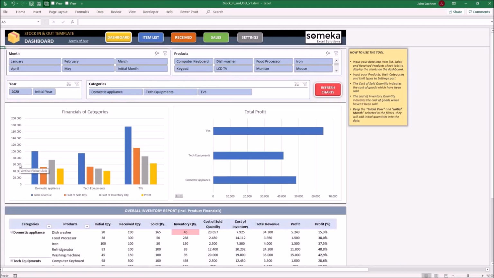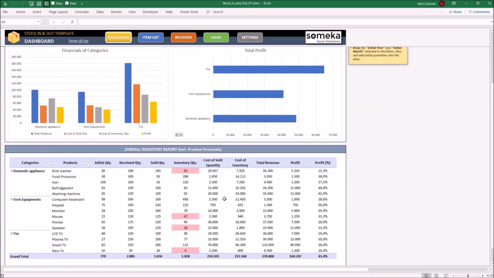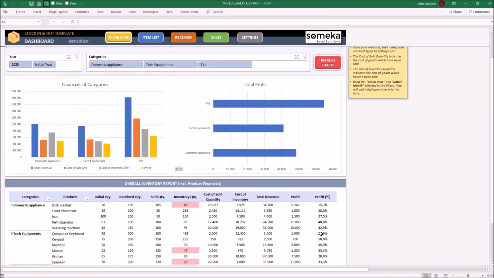In this section, you don't need to input any data. After you input your data in each section, all you have to do is refresh the table. Once you hit refresh charts button, the charts and the pivot table below will be renewed. It is crucial that you press on the refresh charts button once there's a change in the data.